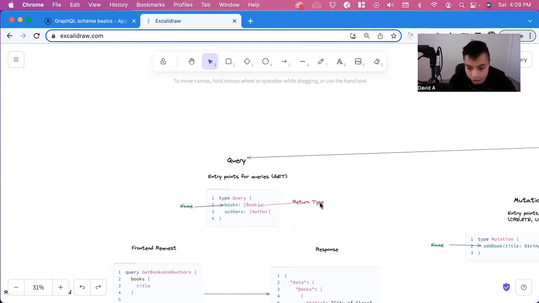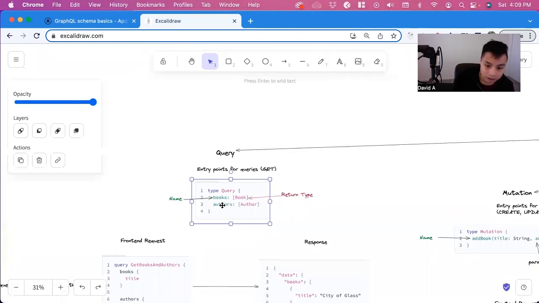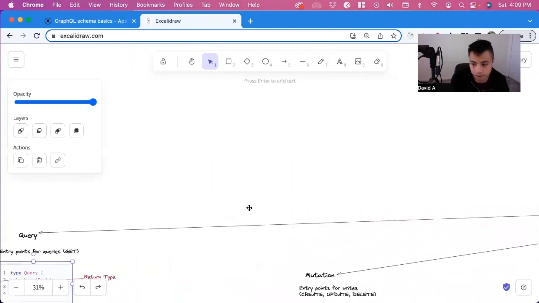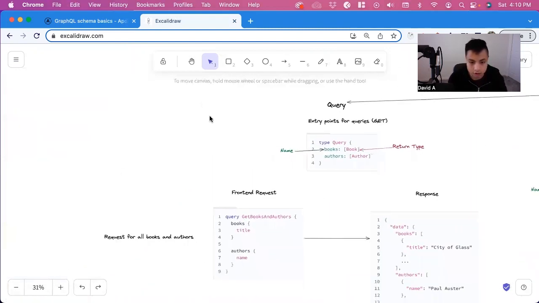And then what does it return? We have that to the right. In this case, it's a list of Book, that Book object that we had before. Now there's a second query, authors, and that returns a list of authors. Let me copy this closer for reference.